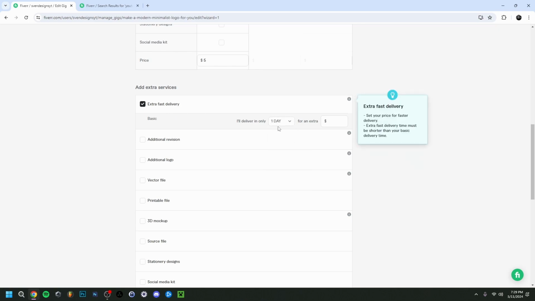And it doesn't have to be necessarily 1 day. If you're really fast, you can do it within a couple of hours. And you could actually say that in your description, which we'll go into in a minute as well. But of course, if you do 2 days like I did, just say 1 day right here. And it's just going to be an extra $5. This doesn't have to be too high, just add an extra 5. It's the minimum as well here, so just do 5.